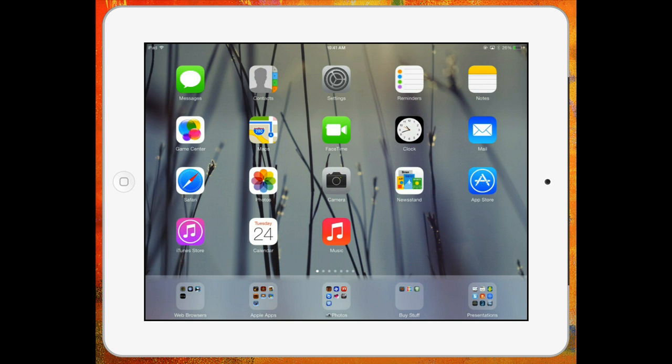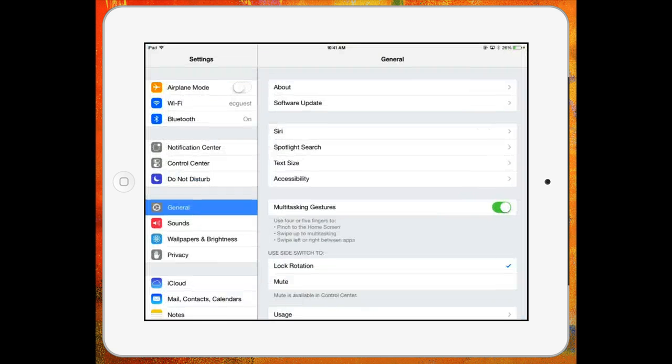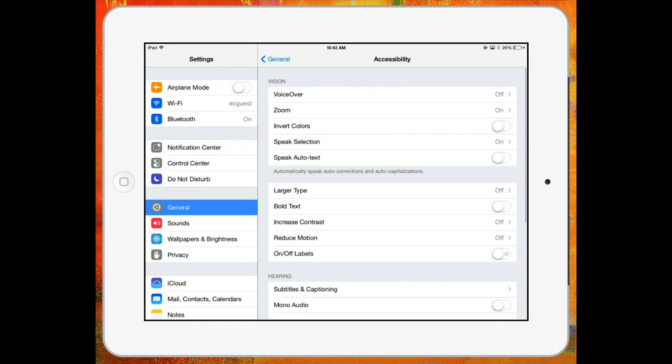What I would like you to do is just go ahead and open up your settings. When you open up settings, you should see General over there on the left, highlighted in blue. And you should see Accessibility, which they have now moved close to the top of the list, which is nice. So go ahead and open up Accessibility features, and let's take a look and see what's new.